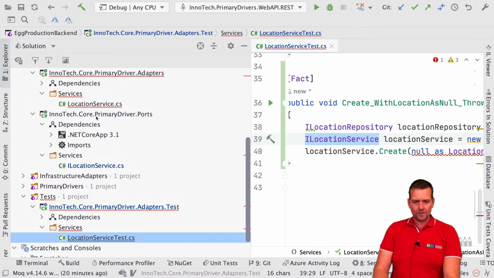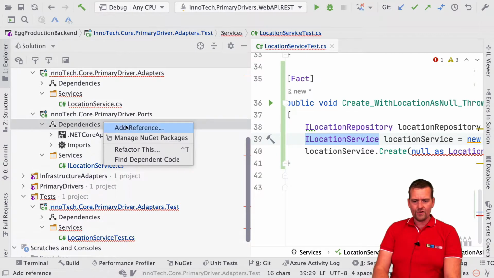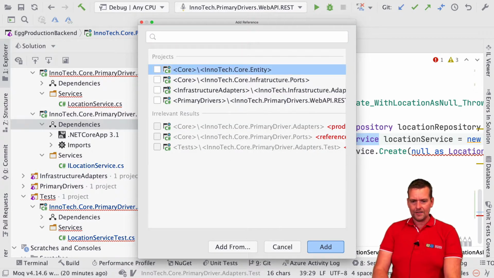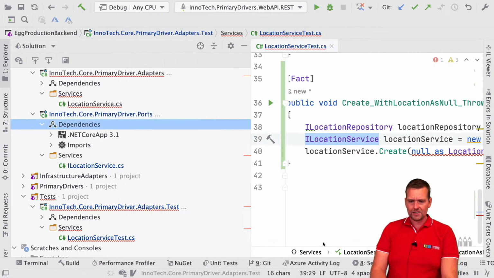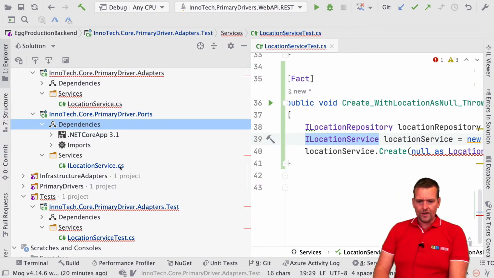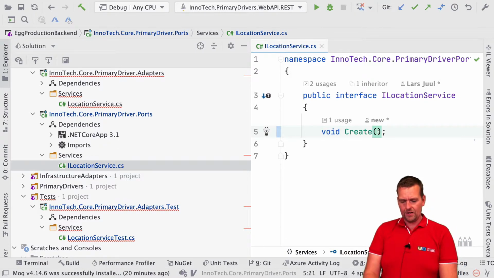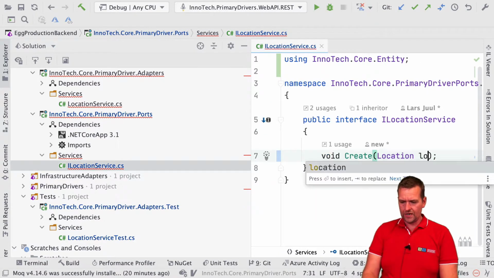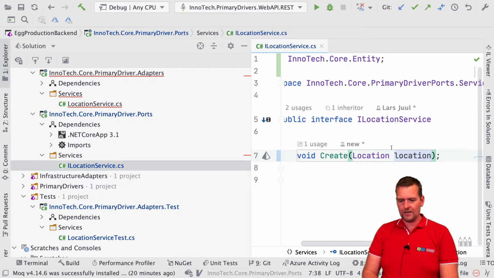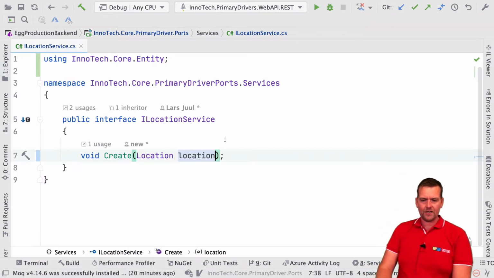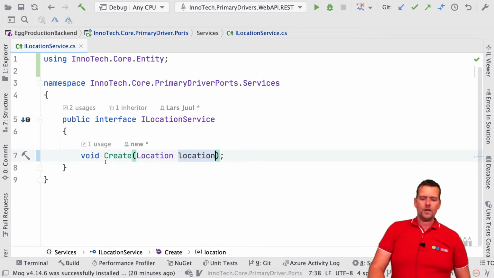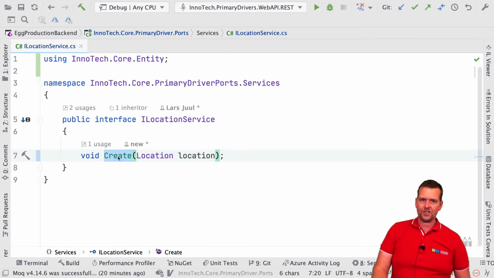This is the guy I'm talking about, ILocationService. I need a reference for the entities. Let's add that one right here. And there we go. Now this guy actually can, when he creates, get a location, location, location. That's how the real estate people say, and that's how I'm going to say right now. So now he knows there should be a location when I call the create function.